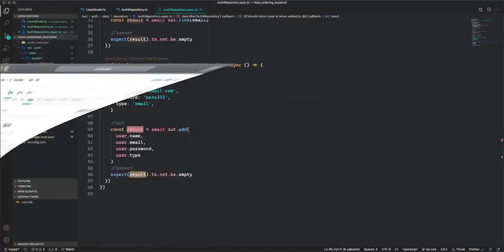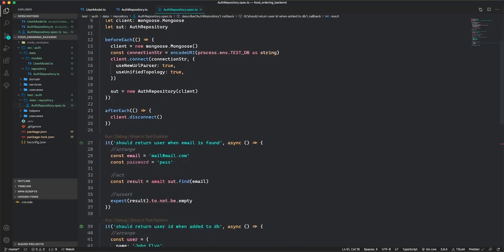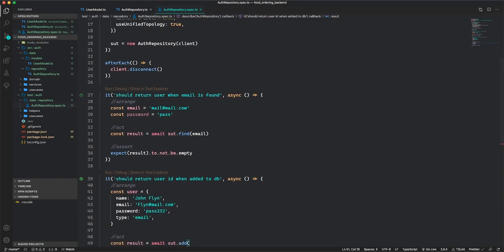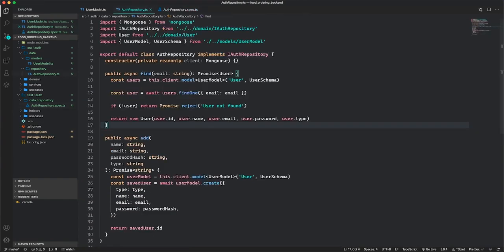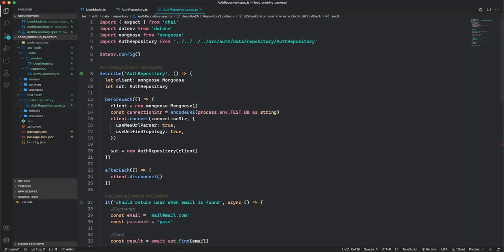So our auth repository is working, is connecting to our database, is fetching records or users from our database, and is also adding users to our database. So this is where I'm going to stop in this video, and the code is on GitHub if you wish to get it from there.